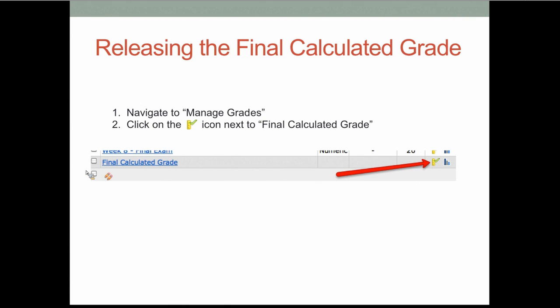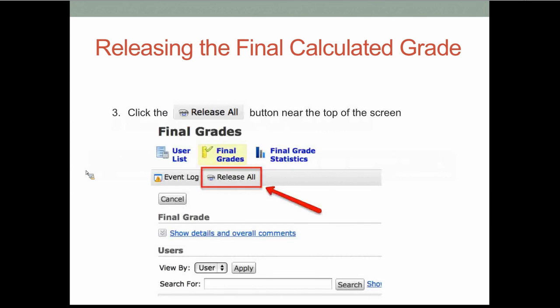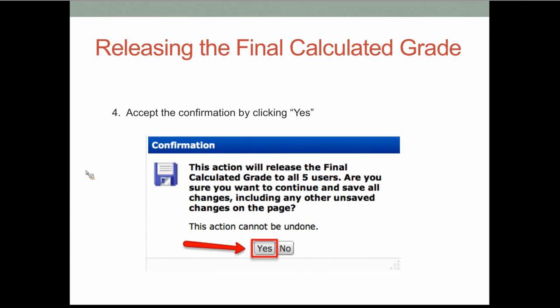So the steps to do that, it's just like 4 quick steps, is to go to the Manage Grade screen, then click on the grading icon next to Final Calculated Grade. And on that grading screen, you'll see a little button at the top that says Release All, and it has a little eyeball icon next to it. You'll want to click on that Release All button. And again, these instructions will be on the Distance Ed website if you need to refer back to them. And then the 4th step is to accept the little confirmation box that comes up. It looks kind of scary. It says, are you sure you want to do this, including losing any unsaved changes on the page? This action cannot be undone.